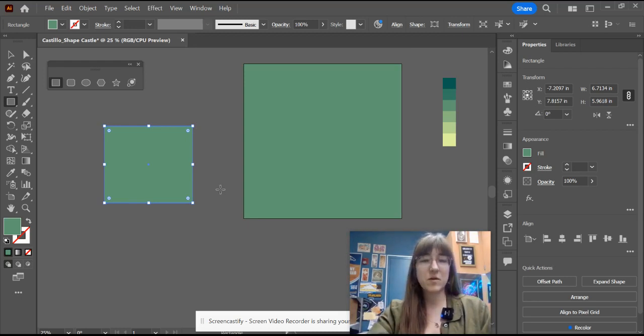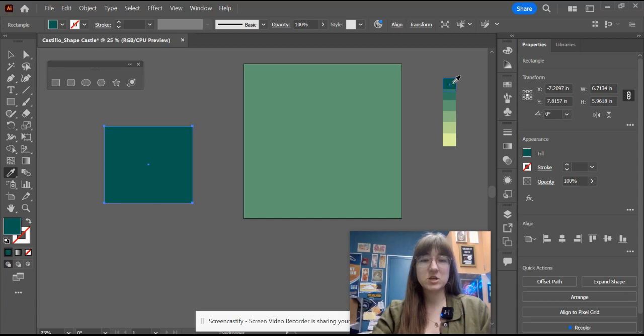And so if I wanted to change the color of this shape using my eyedropper tool, I could just go directly to my eyedropper tool by pressing the letter I, and then change this to a different color so that my castle or house will stand out against the background. Okay. And then I'm going to go back to my selection tool.